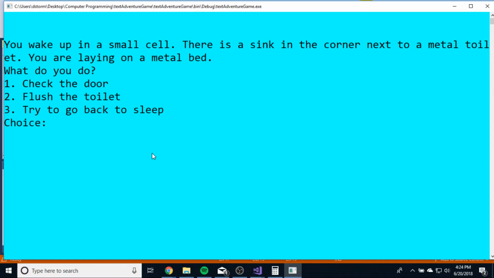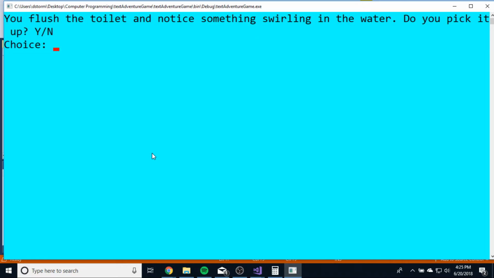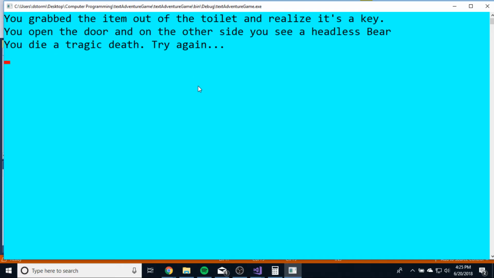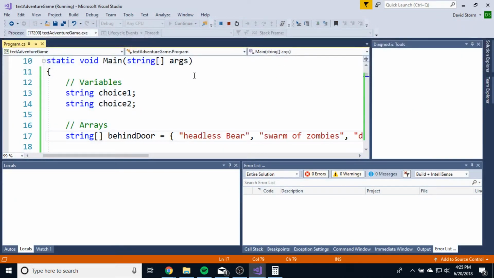So, I don't know, let's say flush the toilet. Choice 2, hit enter. You flush the toilet and notice something swirling in the water. Do you pick it up? Sure, I'm going to pick it up. You grab the item out of the toilet and realize it's a key. You open the door, and on the other side, you see a headless bear. You die a tragic death. Try again.